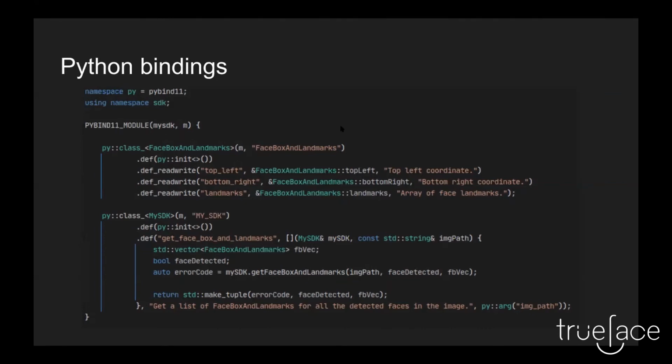Next, we're able to define our class and their members using the PyBind11 syntax. Now here's something to note. In C++, it's pretty common to pass variables using mutable reference, which allows for both read-write access. That's exactly what we've done in our own member function. If you remember, the second and third parameters in our getFaceboxAndLandmarks function are passed by reference. One is a Boolean, one is a vector of faceboxes and landmarks.